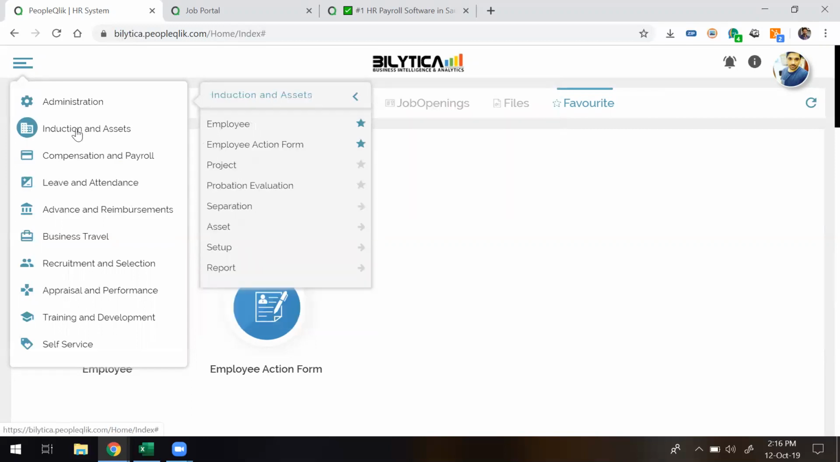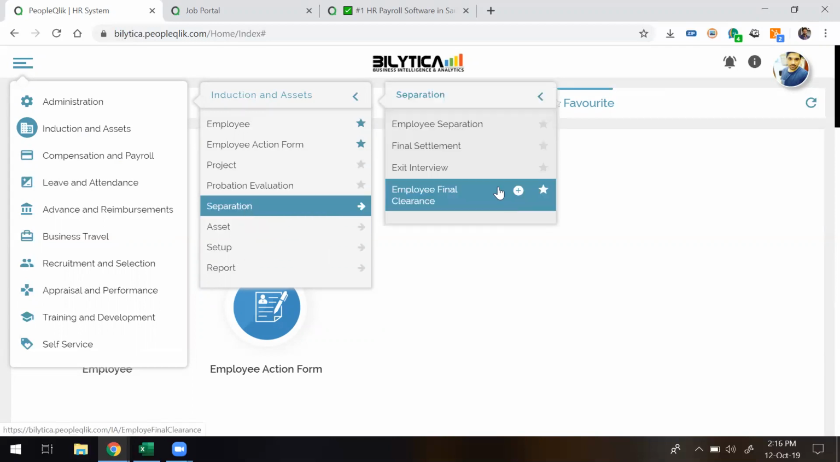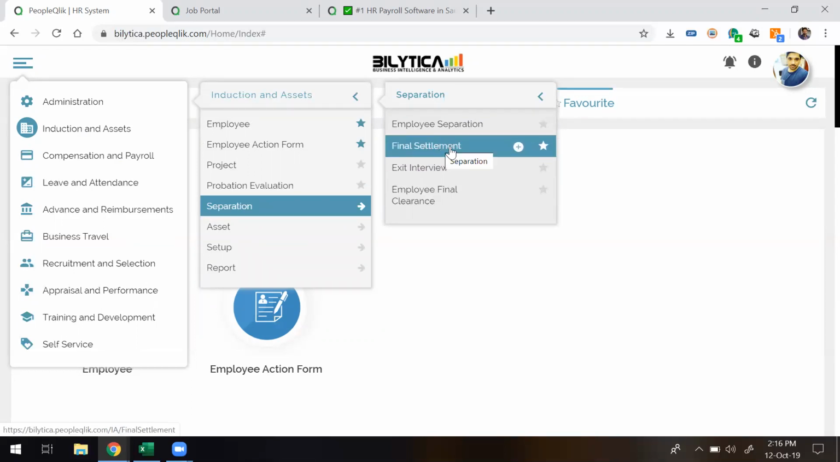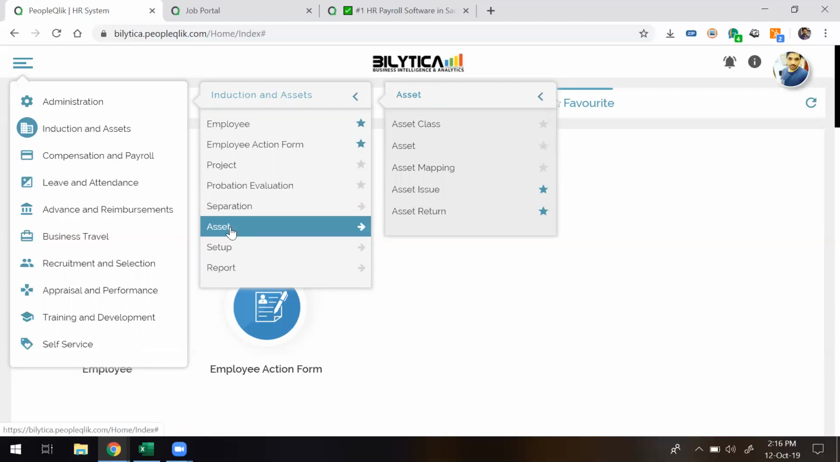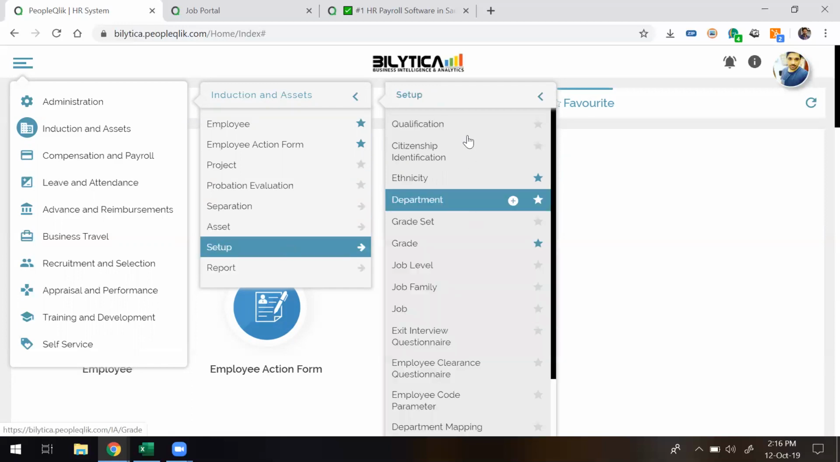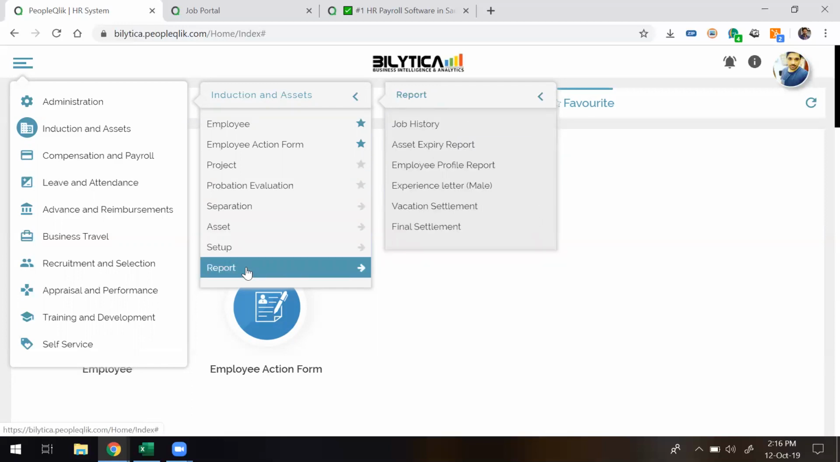We have induction and asset modules, which relate to all employees, 360 views, and other modules like separation of the employee. It includes the complete final settlement process of the employee. By the way, it is a very, very comprehensive module. Assets management is there, and then there are different other things like setup, where you can set up some settings, and the reporting module.